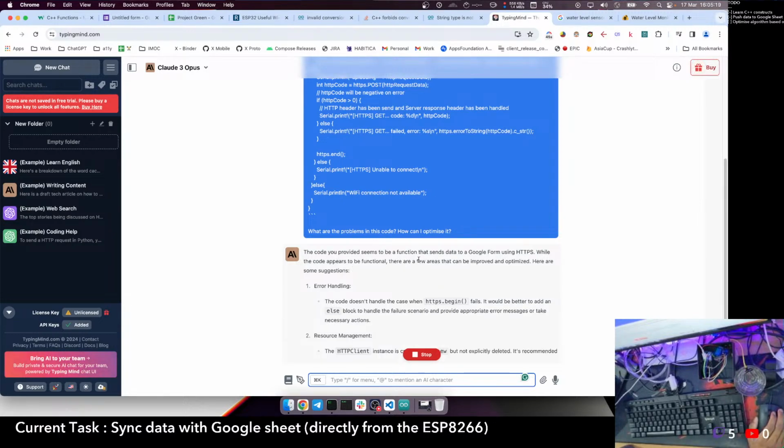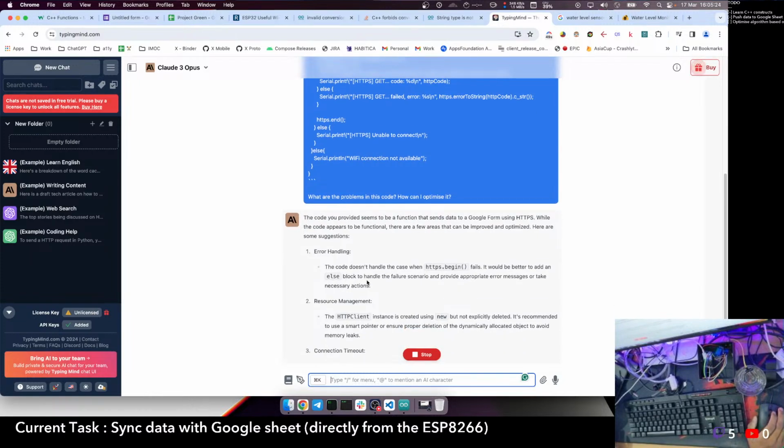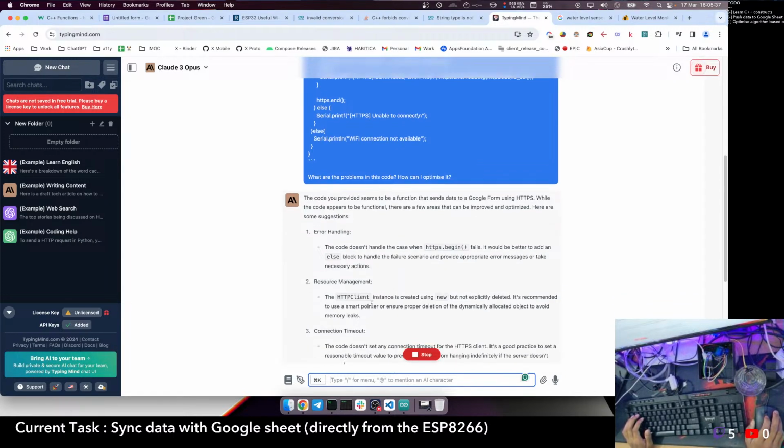While the code appears to be functional, there are a few areas that it can be improved and optimized. Here are some suggestions. Error handling. The code doesn't handle the case when HTTP begin fails. It would be better to add an else block to handle the failure scenario and provide an appropriate error message or take necessary actions. That's not needed for right now. Resource management.